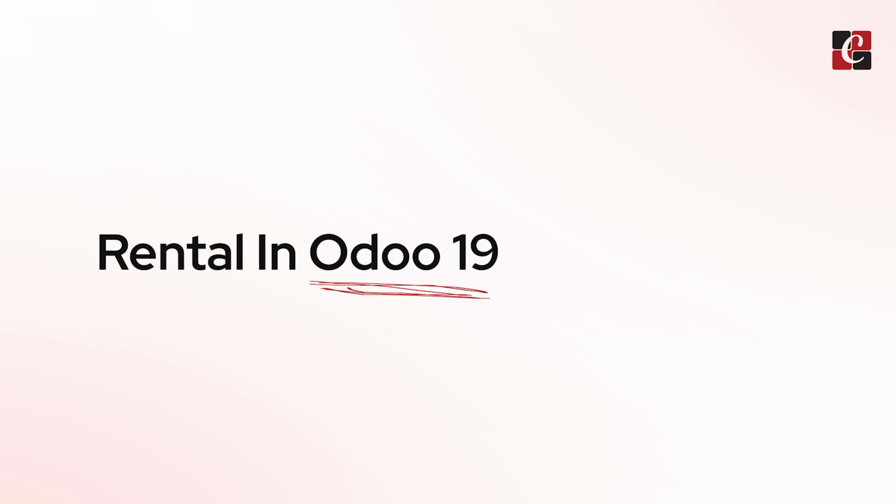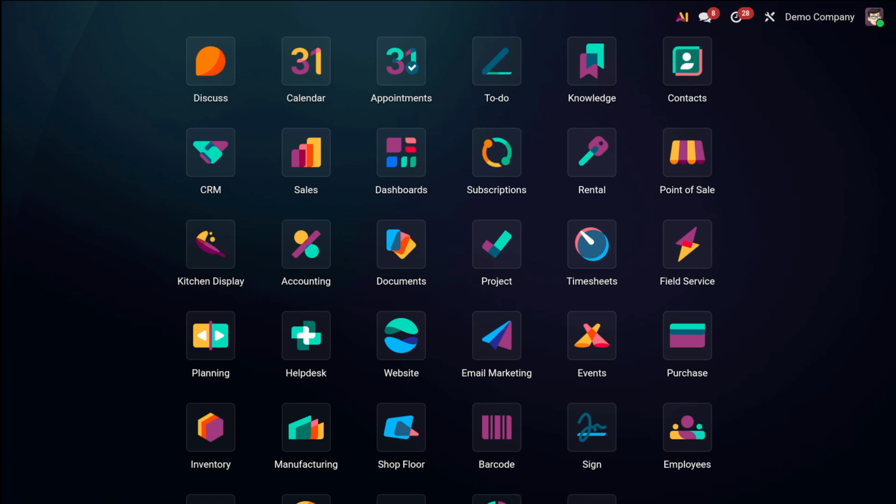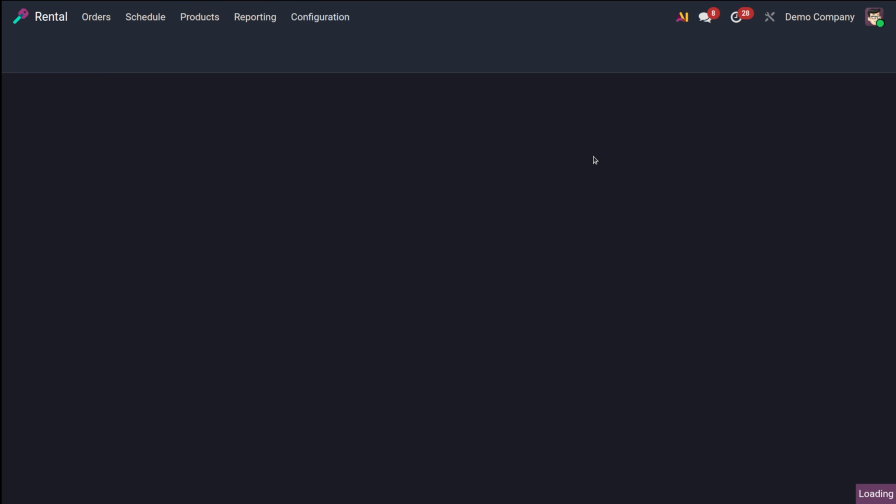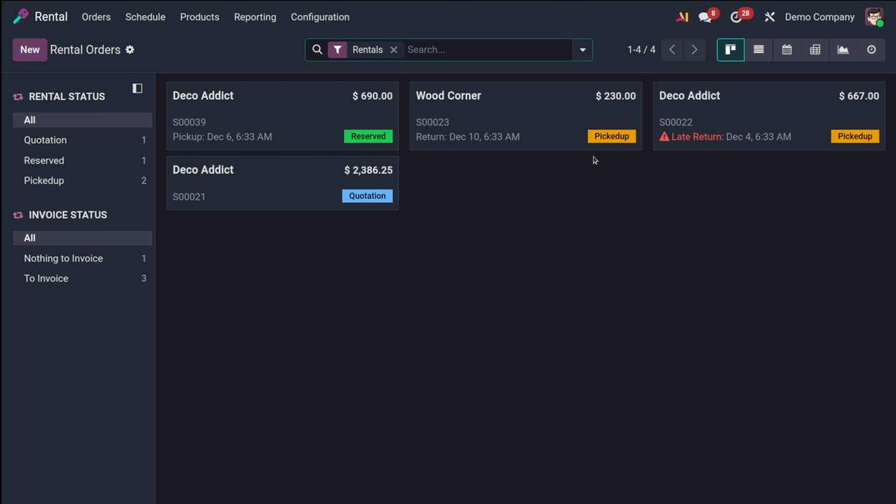Today in this video, let's talk about the features of the rental module of Odoo 19. So here we have the rental module. This is the rental. I'm opening it. The main purpose of this module is to manage all the rental orders, the pickups, the late pickups, and all such things. First of all, once you open the module, you will get into the rental orders page.